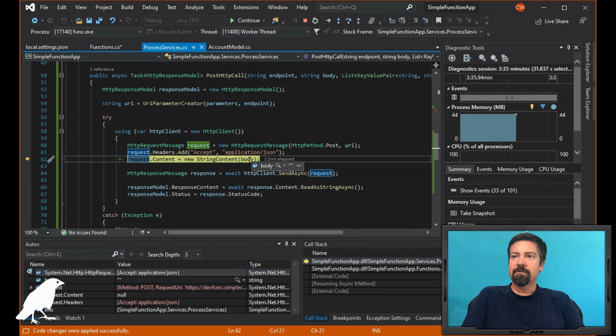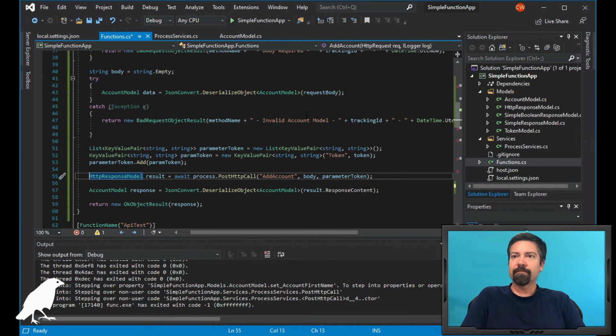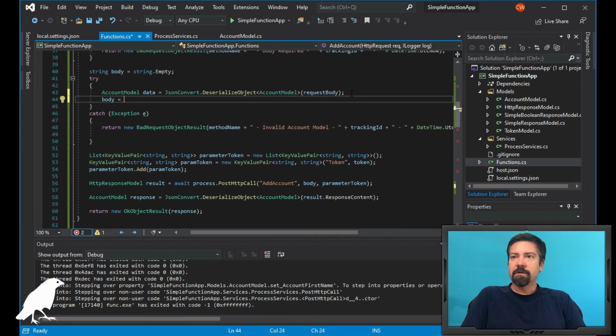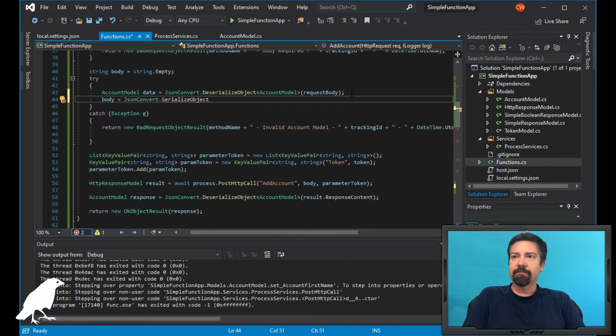Oh, we don't have a body. So we must have forgotten to map our data model that we just attempted to the body string. So let's go back and do that. And what we're going to do is we're just going to serialize it back into the body string.